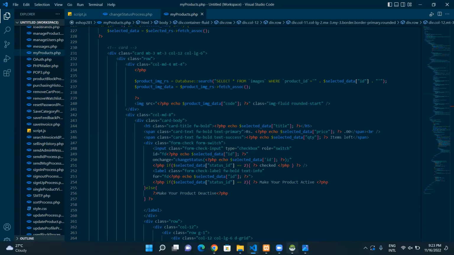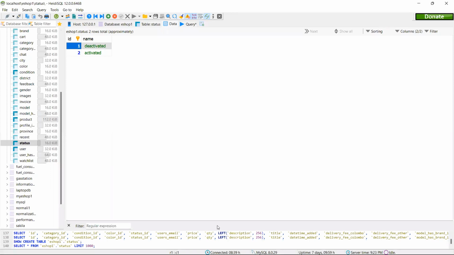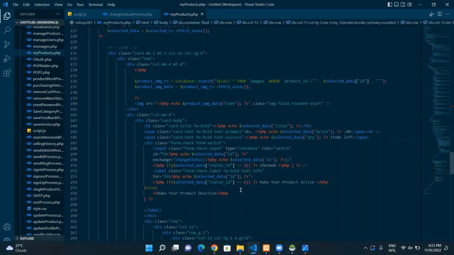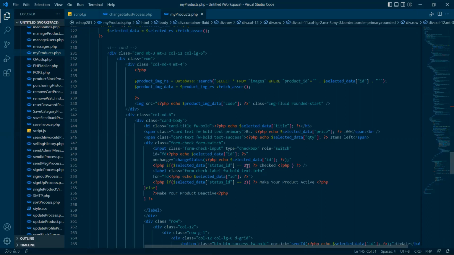As I mentioned before, 2 means activated and 1 means deactivated. So from there we will check whether the card is activated. If it is so, then we will display inside a label. We will take the other ID also through this selected data variable and again we will check whether the status ID is equal to true. If it is equal to true, then we will display make your product activate. Otherwise, we will display make your product deactivate.